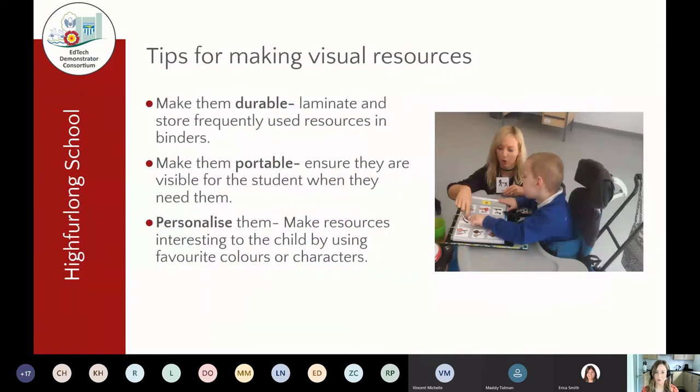So I thought I would just give you a few general tips for making visual resources. Some of these are common sense, but it's always worth mentioning. The first one is to make them durable. So laminate them and store frequently used resources in binders. So you can see in the photograph on the slide, the young boy I'm working with has a communication book and it's stored in a really nice binder to keep it safe.